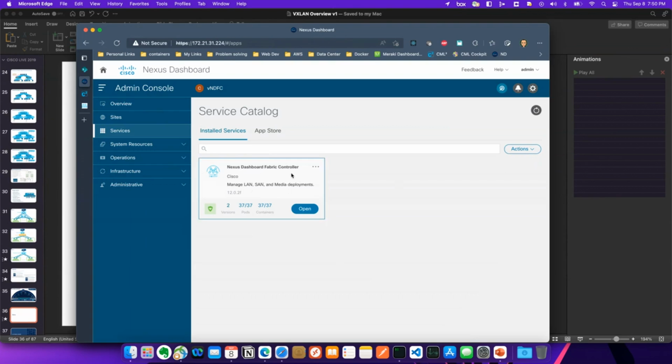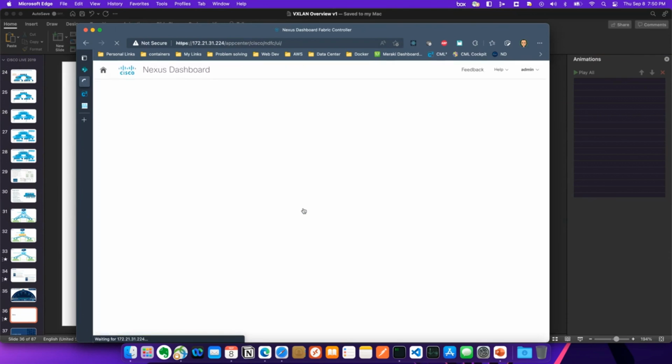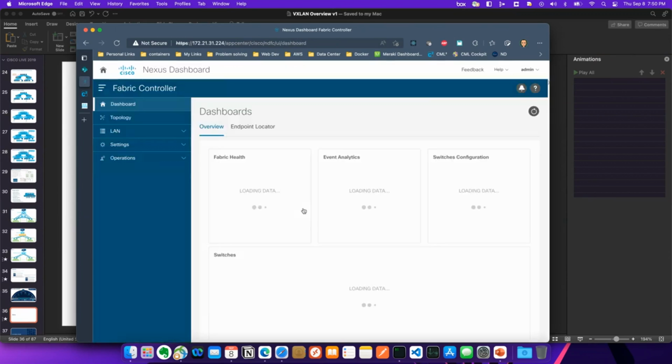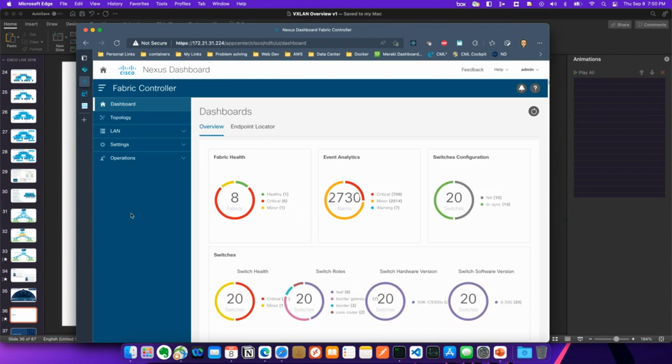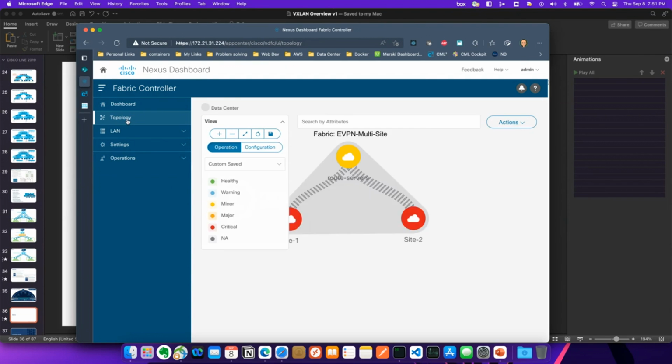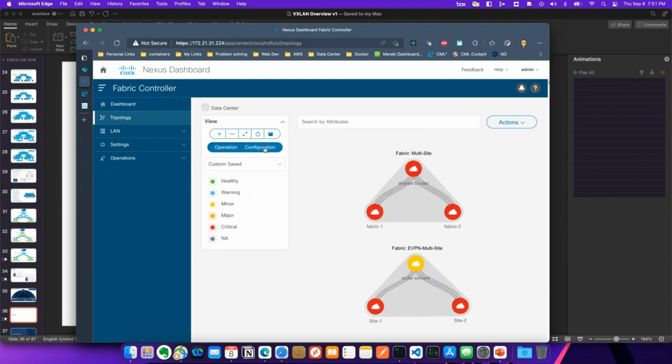I have this Nexus Dashboard running on it. So the Nexus Dashboard is an application to host these apps. If I click here, I will open the Nexus Dashboard Fabric Controller app itself. First, you will see the topology. I have 2 fabrics, and it can manage multiple fabrics or a single fabric. Here I have 3 fabrics running.